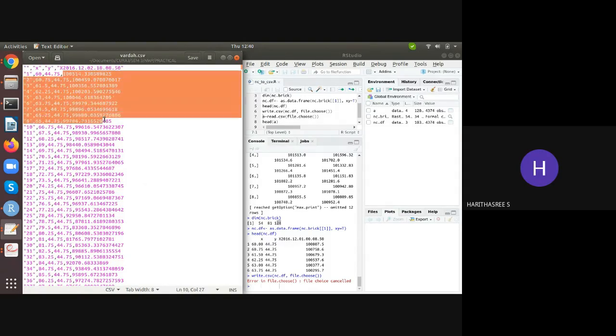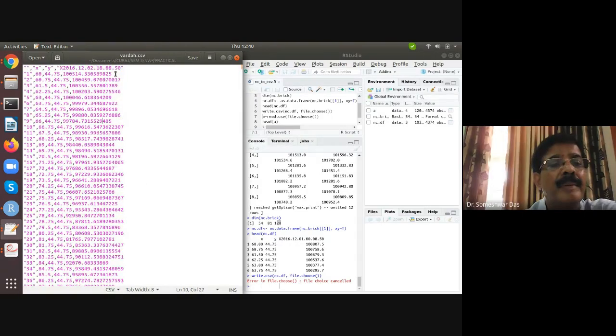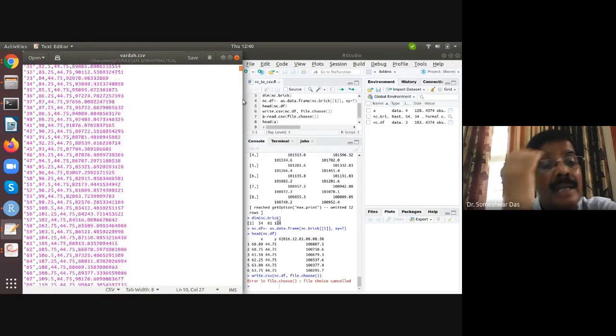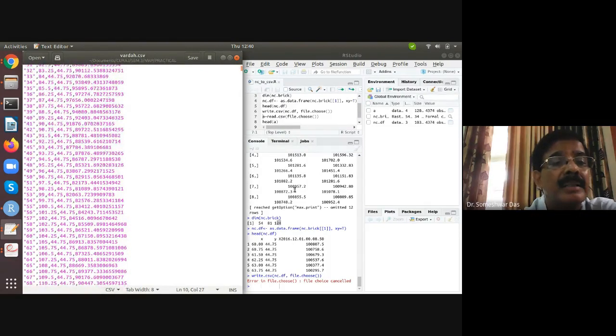So this column I didn't understand. Wait a minute. So one by one we'll try. So the next value is 44.75. I assume that is your latitude. Now उसके बाद 44.75. So in your case, longitude is changing, but latitude is remaining the same, right? कहाँ गया फिर? Wait a minute. 44. So they are all 44.